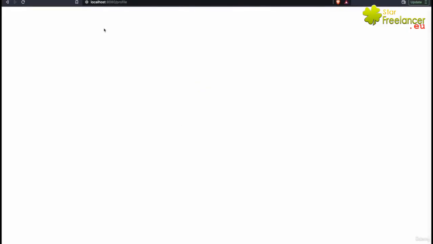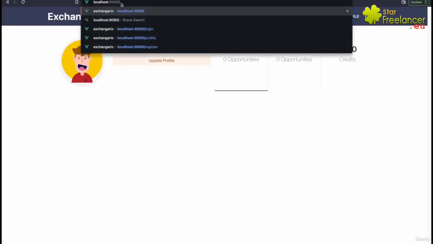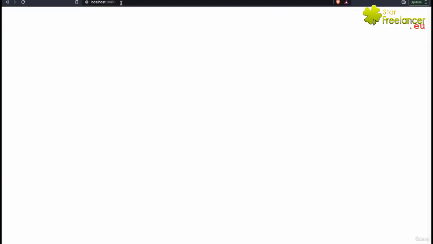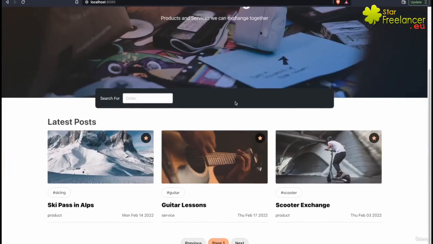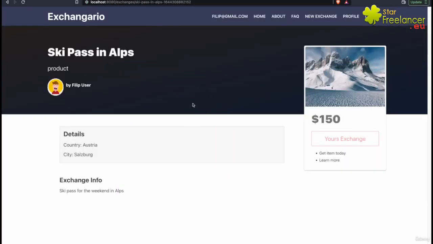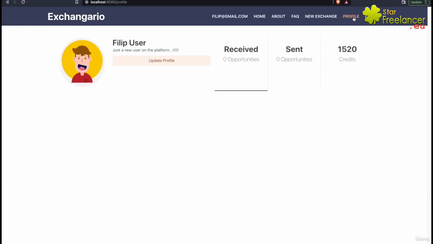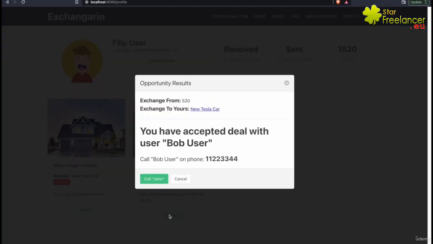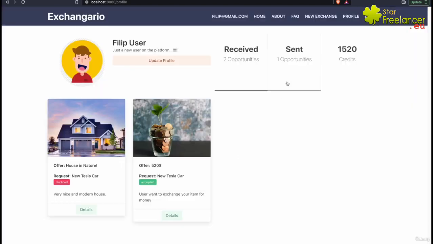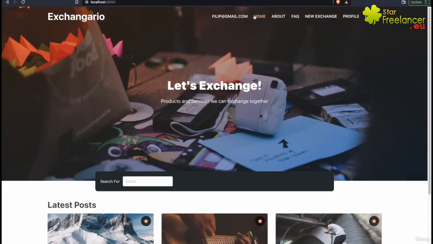Okay, let's refresh here. Let's go to localhost 8080, and you can see I can normally preview my application. So I'm logged in as a Philip user, and everything is working for me. New exchanges, about, home, profile, all of it is here. Perfect. Okay, so that's going to be it for this lecture.